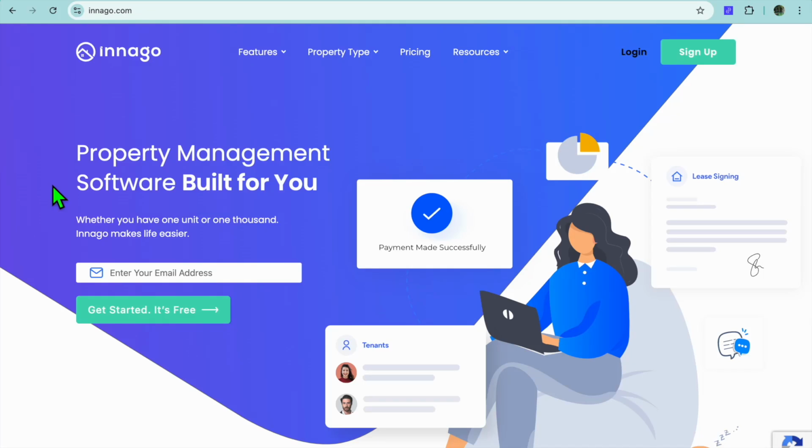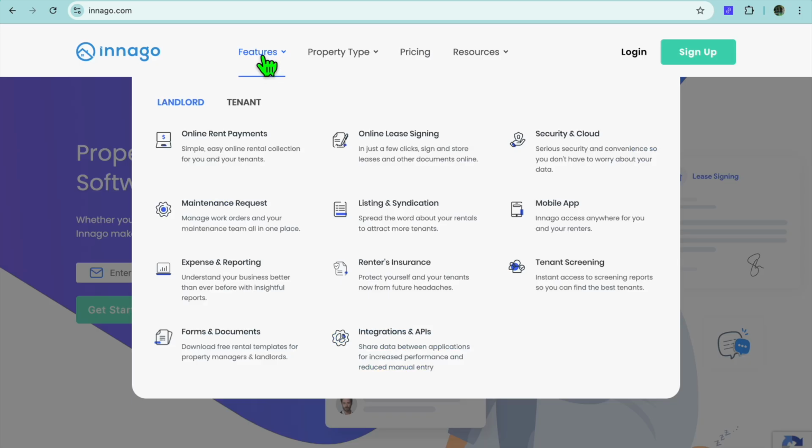Welcome to my Innago rental property management software. Innago is a platform that is designed to assist landlords with managing their properties. Whether you have one rental property or you have numerous, this is the platform for you.